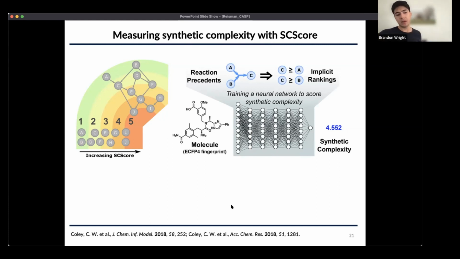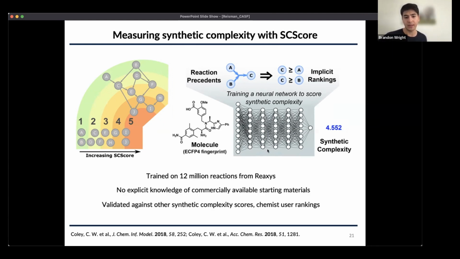And so something that's been done by Connor Coley and coworkers is to train a neural network, a machine learning algorithm, on the Reaxys database in order for it to learn the kinds of molecules that are synthetically simple and take only a couple steps to make, and the kind of molecules that are synthetically complex and take a few more steps to make. And so what they did is they trained this on all these reactions.